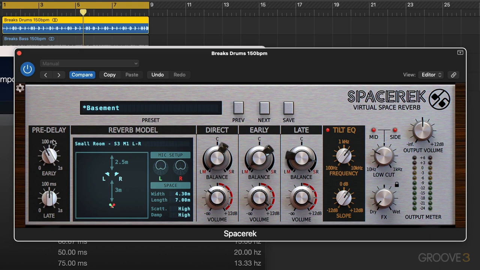We then talked about the pre-delay. So pre-delay allows you to separate the dry sound from the early reflections or the late reflections. We also touched upon what early and late reflections are as well. And I talked about the fact you can use that to create depth, because having separation between the dry and the early or late reflections helps create that sense of front-back depth.